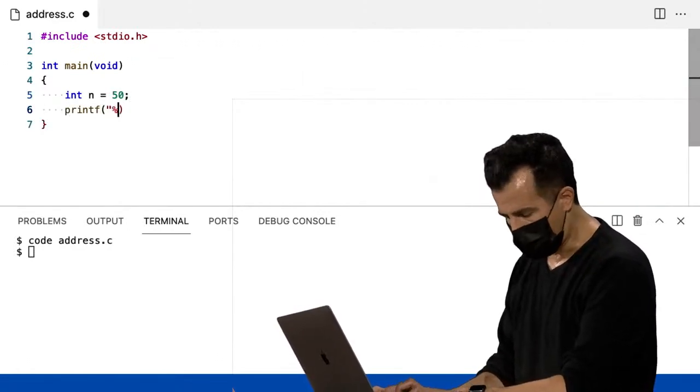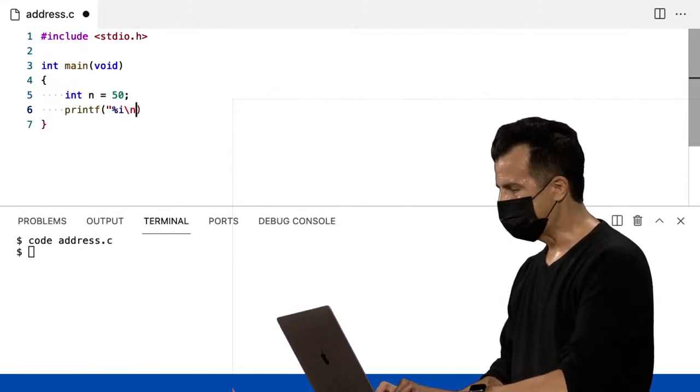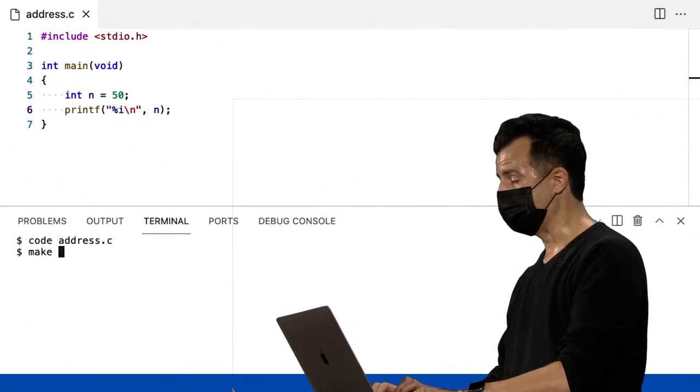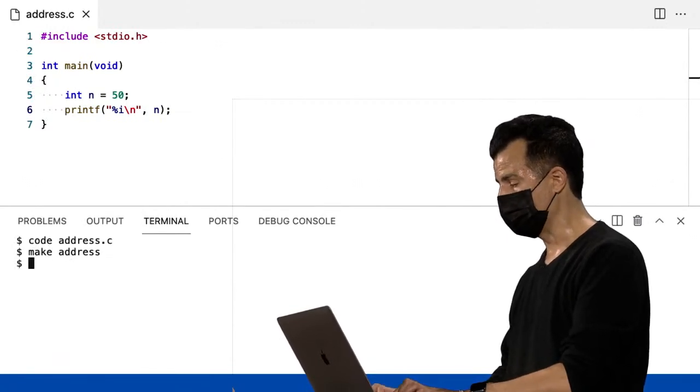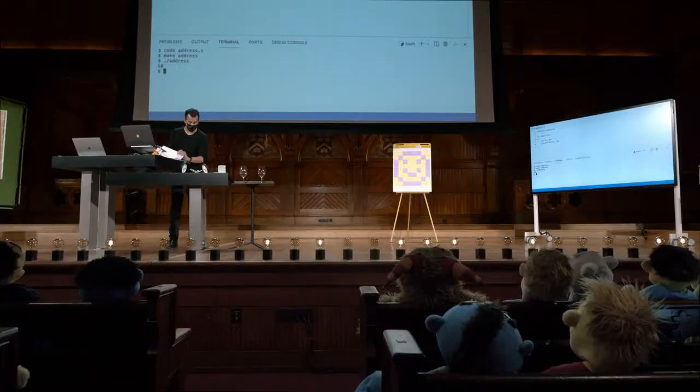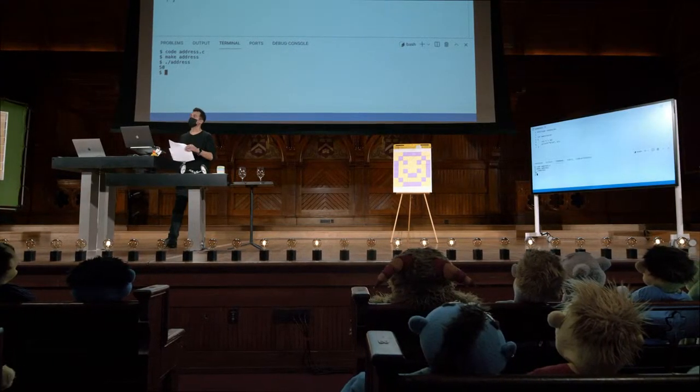So nothing very interesting, but I'll use %i, \n, and then comma n to print out that value. Nothing here should be very interesting to compile or run, but I'll do it just to make sure I didn't make any mistakes. Looks like, as expected, it simply prints out the number 50 like this.